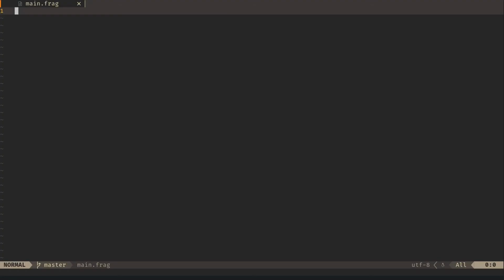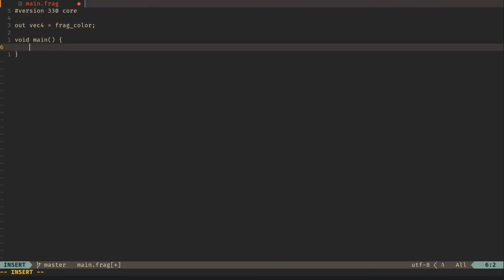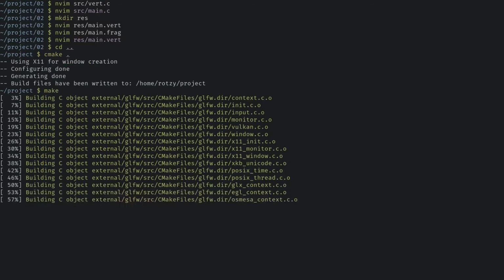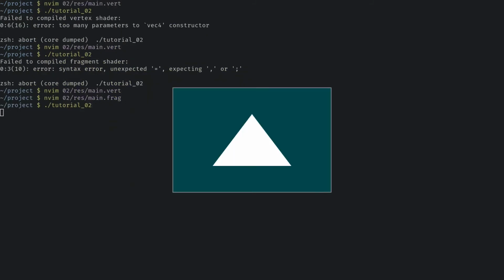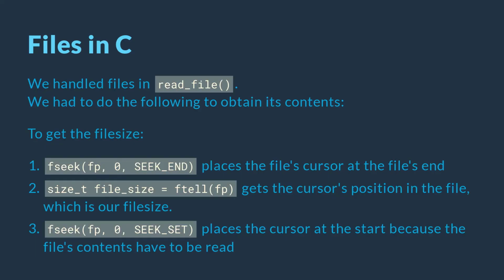The fragment shader runs once every pixel, and determines the color. This vec4 represents white, so our triangle will be white. Let me fix another silly mistake. Run make, then compile our program. Once it is run, a triangle will be shown. Now it is time for the explanation.